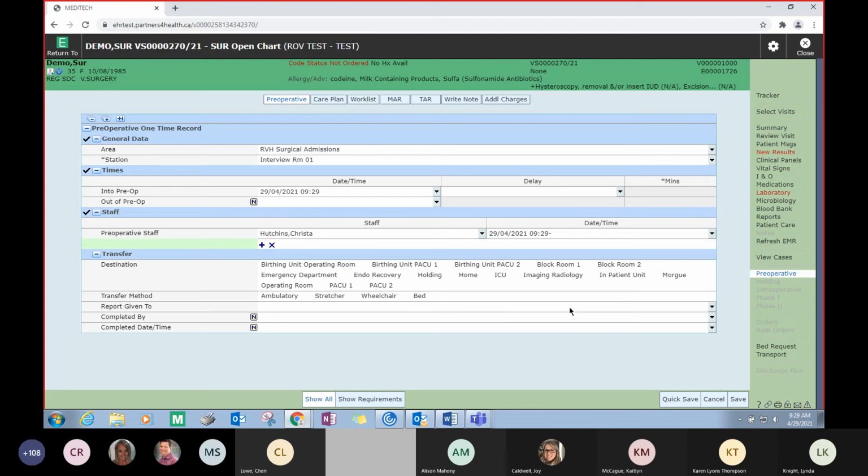And click OK. So I want to do a quick save here. You can see there's a few options. There's a save and there's a quick save. If I clicked save right now, that would pop me right out of this whole preoperative care phase of charting. I don't want to do that because I want to access some tabs up top. So if I do a little quick save, it's going to save my work, and then that information will flow over to the tracker.